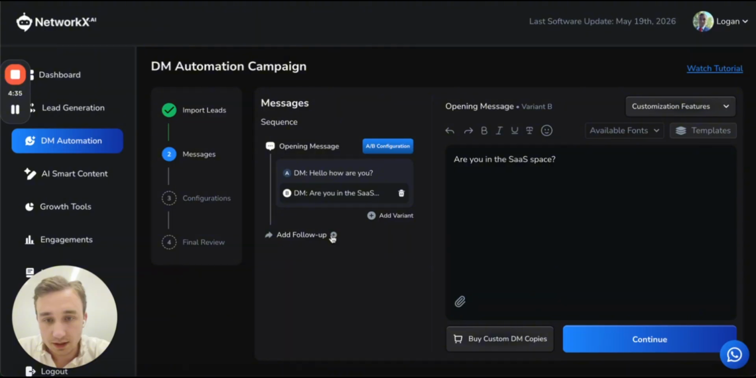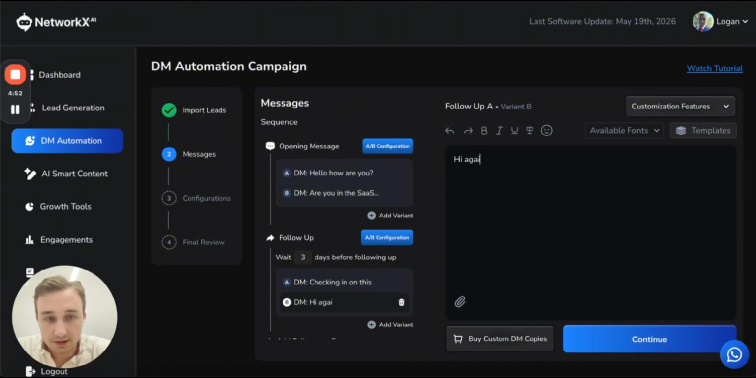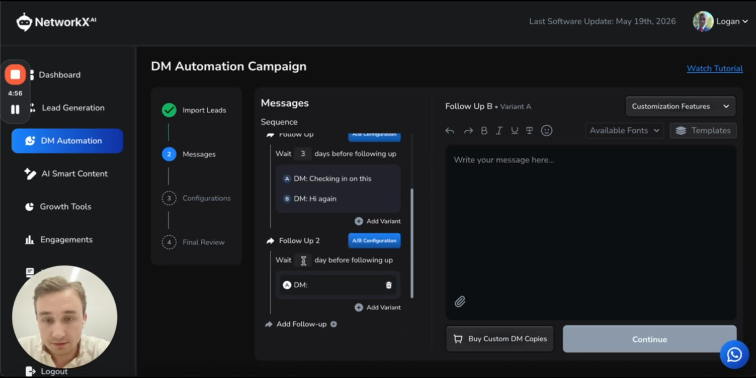Then we have automated follow-ups. So essentially, you put in the amount of days you want to wait before following up. Maybe it's 3 days, and then you can send another message like checking in on this. You can add multiple variances. You can say hi again, and you can add multiple follow-ups, right? It's really unlimited. You have a second follow-up, maybe after 6 days, you can send something.